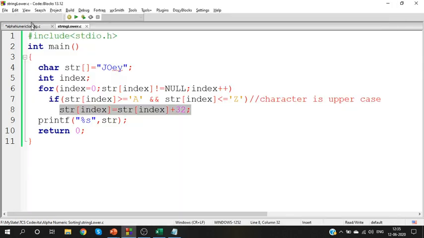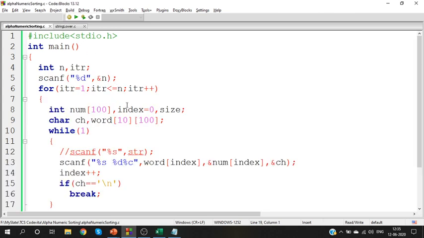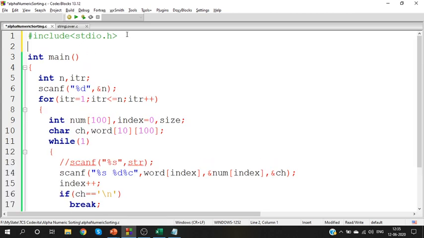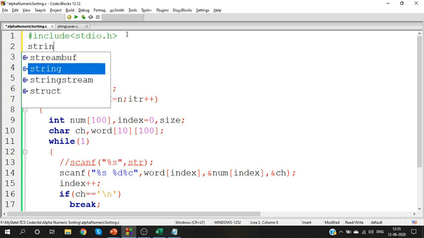So conversion from uppercase to lowercase: add 32. When should you add 32? If it is in the range A to Z, you can add 32. Is it okay? So here in our original program, you need to convert it to lowercase. Let us create a function for that. If I write everything within main, it will be confusing. So I'll write a function.